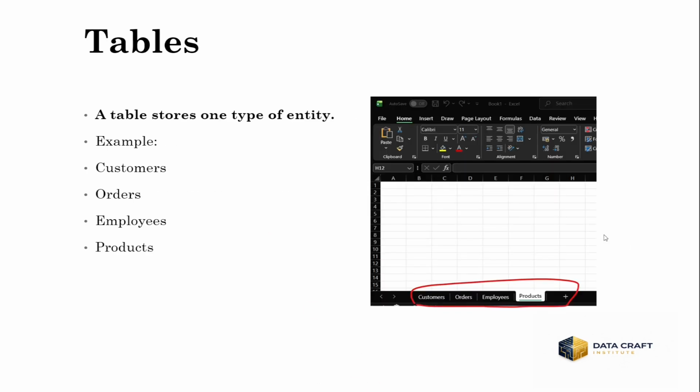What are tables? In a database, data is stored inside tables. You can think of a table like a sheet in Excel, but much more powerful. Each table stores one type of information. For example, a customer table stores customer details, an orders table stores order details, and so on. So to summarize, a table stores one type of entity. Example: customers, orders, employees, and products.